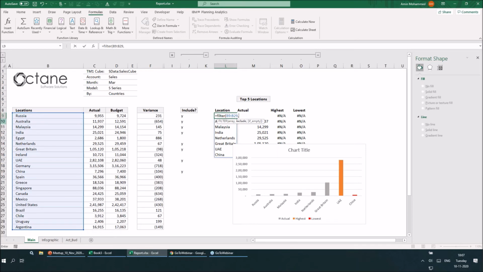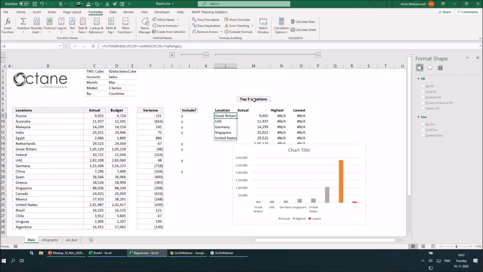My criteria would be where this value is greater than or equal to the LARGE function, which gives me the largest value based on what range I want to pass in here. So here it's going to be LARGE 5. That's my criteria, and I hit enter. Now it's showing me all my top 5 locations over here.